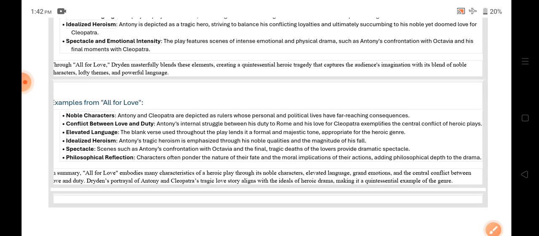In summary, All for Love embodies many characteristics of a heroic play through its noble characters, elevated language, grand emotion, and the central conflict between love and duty. Dryden's portrayal of Antony and Cleopatra's tragic love story aligns with the ideals of heroic drama, making it a quintessential example of the genre.